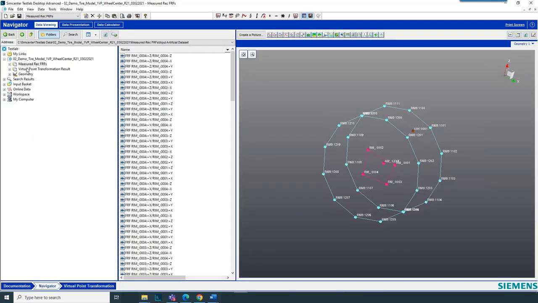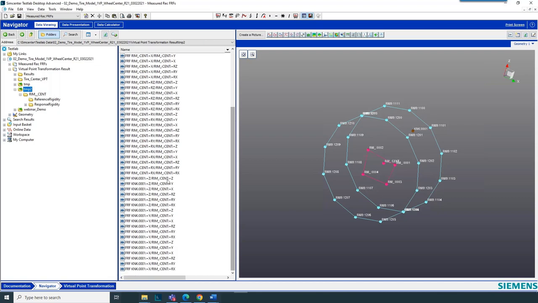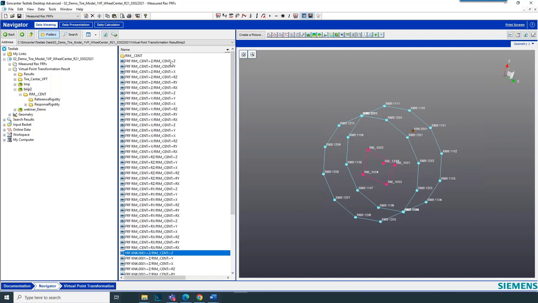But go back to the navigator. It saves by default all of my virtual point transformation results under this section, virtual point transformation result. And we did temp 2. We go here, and can see our results. These are our FRFs from the derived center point to that knuckle, as well as all of the 6 degrees of freedom FRFs at that center location. Now that we have those FRFs, we could go back to a virtual prototype assembly and utilize that.